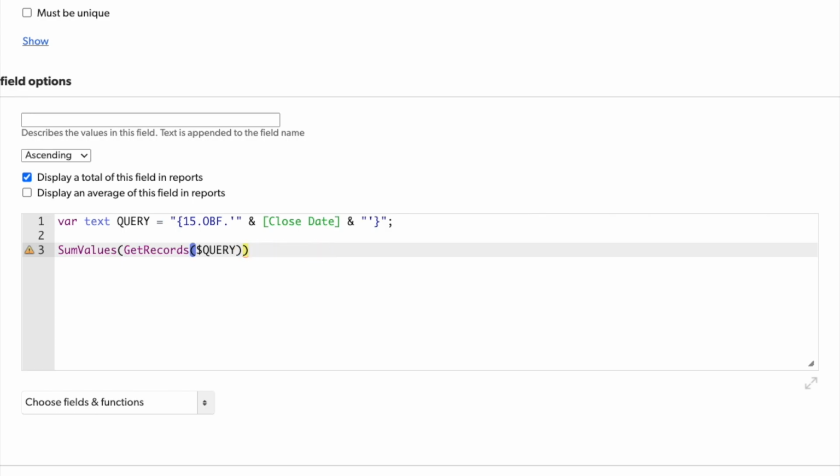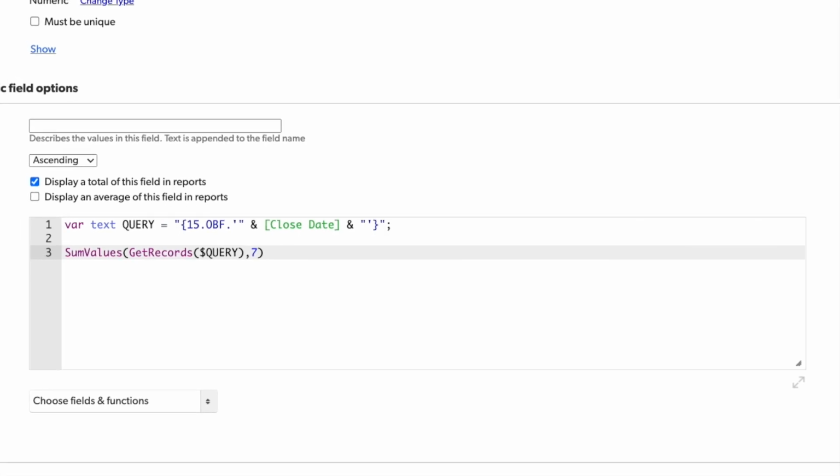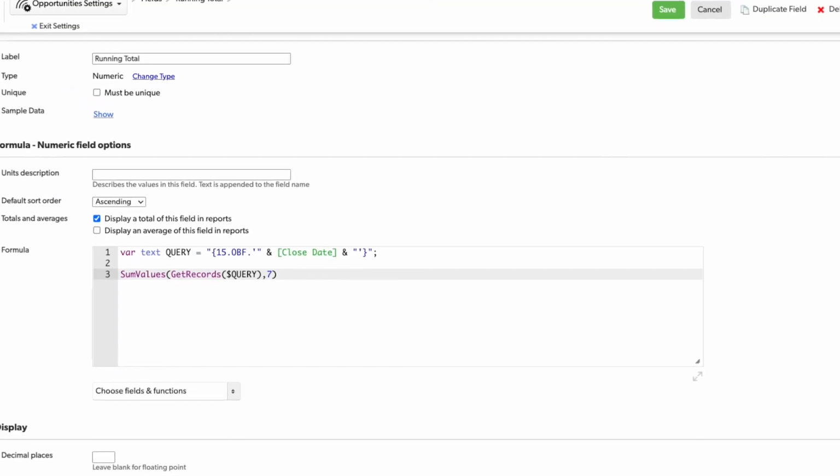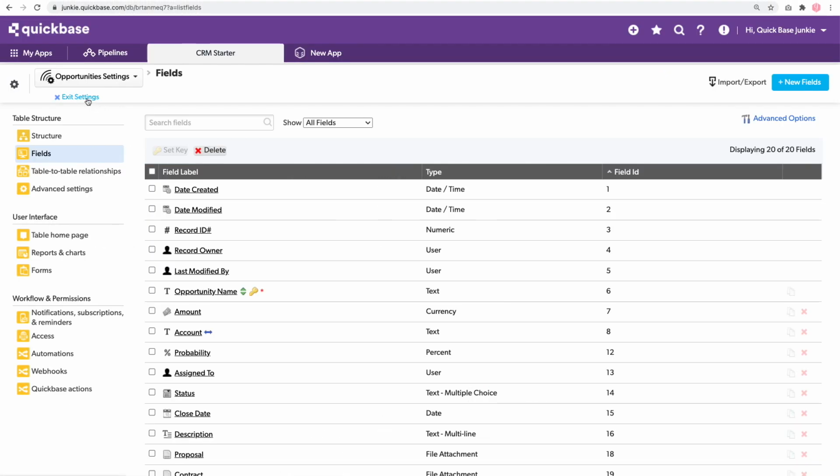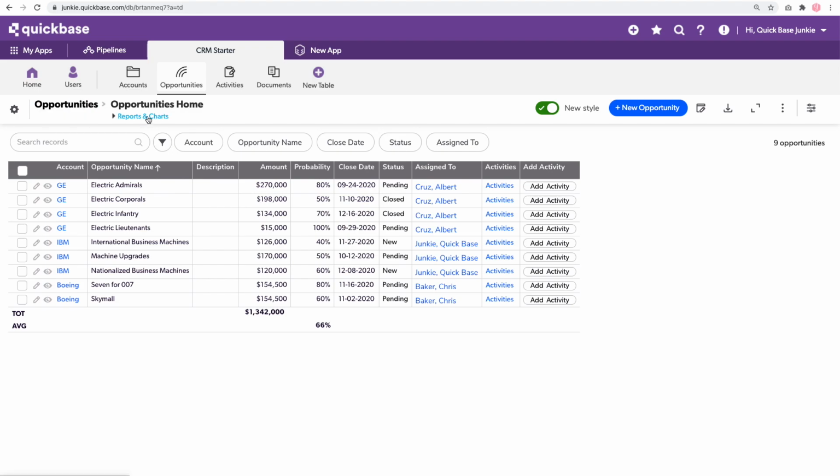But what we do need, just outside of that closing parenthesis for GetRecords, is the field we're summing. This is field ID number 7, the amount. So the query and the GetRecords gives us that list, and then 7 tells us which field to sum up those values. There is a change that we will be making to this, so make sure to keep watching, but I want to show you what we have so far. Heading back, I'm going to create a new report.